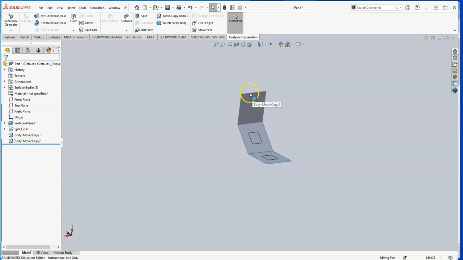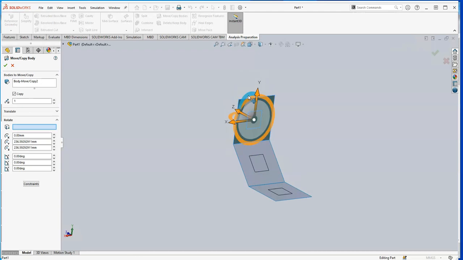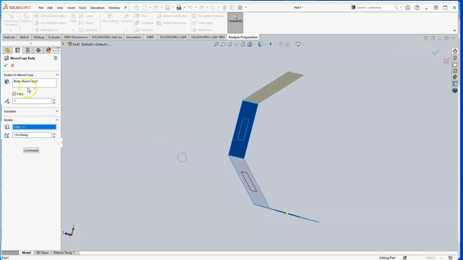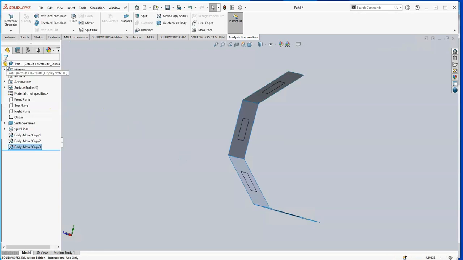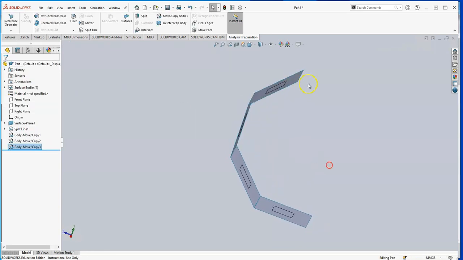So if I take this face, flip it around this edge. Move copy, select the face, and zoom in to the edge, 135 degrees. And just check that that's in the right orientation. And one more time here.